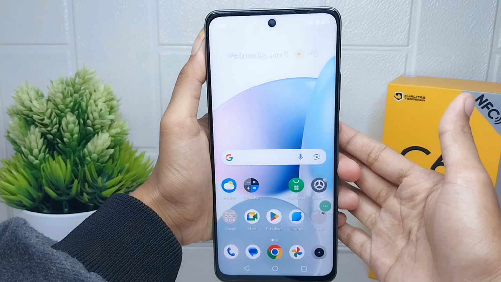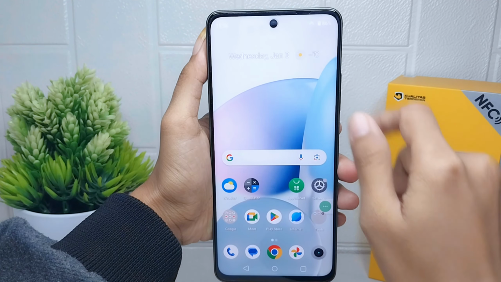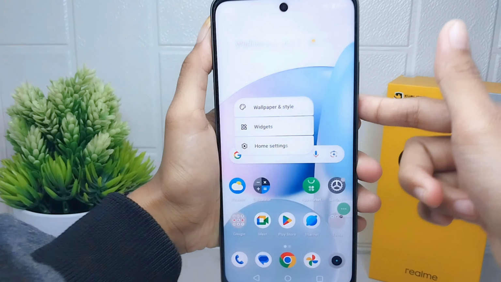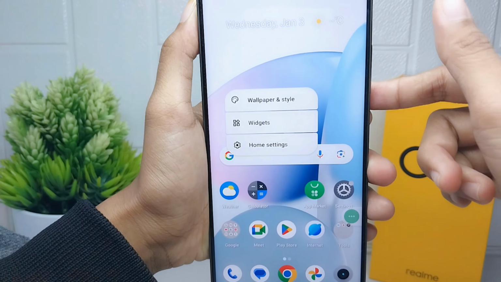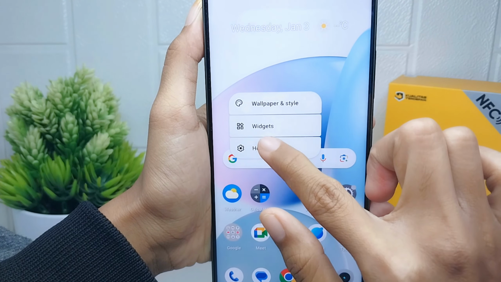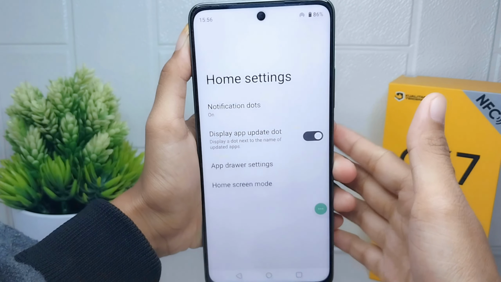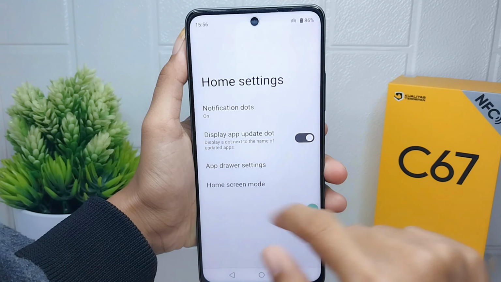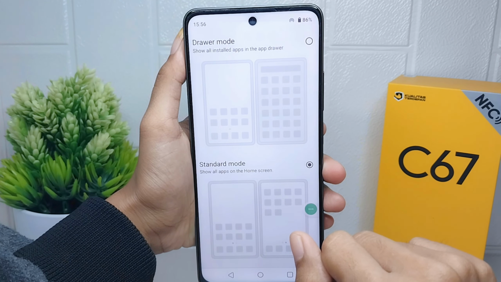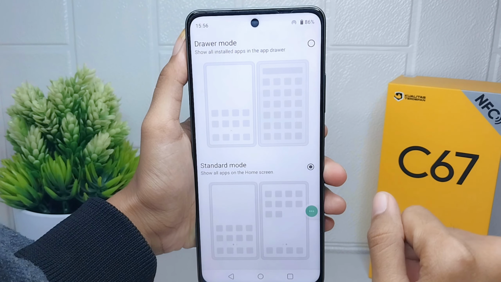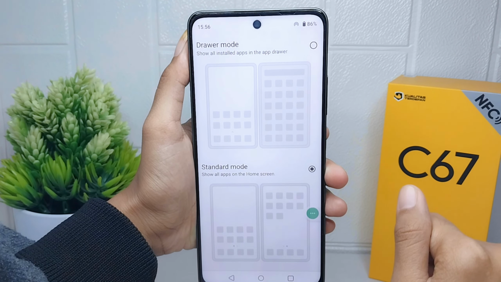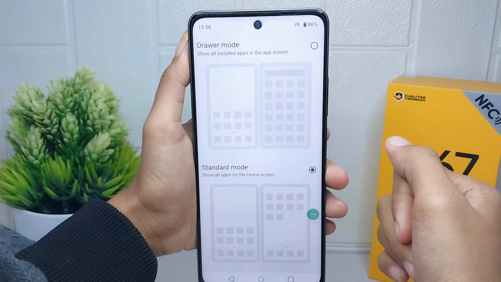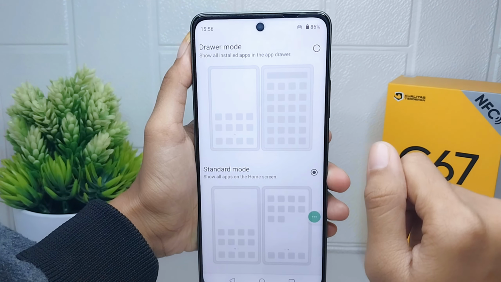First things first, please long press on any screen on your device. Okay, and then here we can select the Home Settings option. Well, after that, in this section, you can tap on the home screen mode. And then here will appear two options between standard mode and drawer mode. Okay, and then you can select drawer mode.